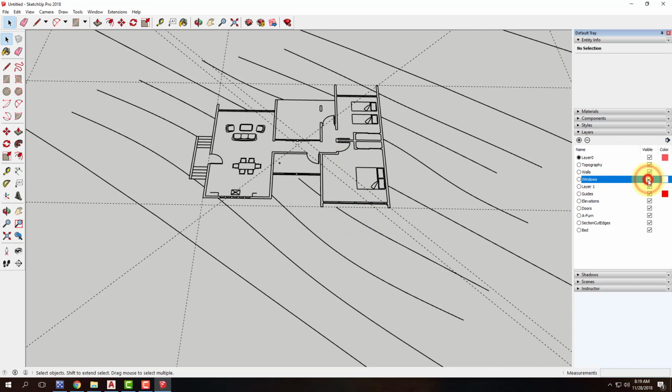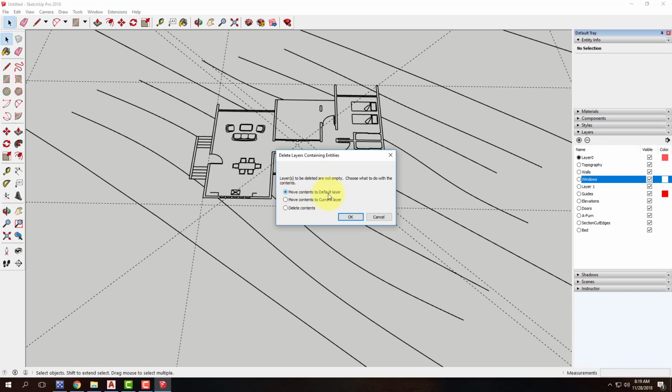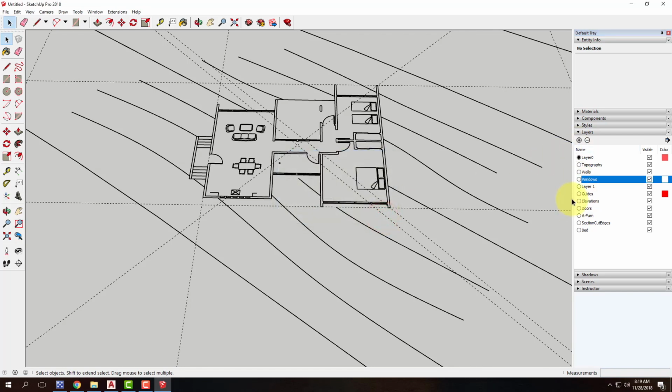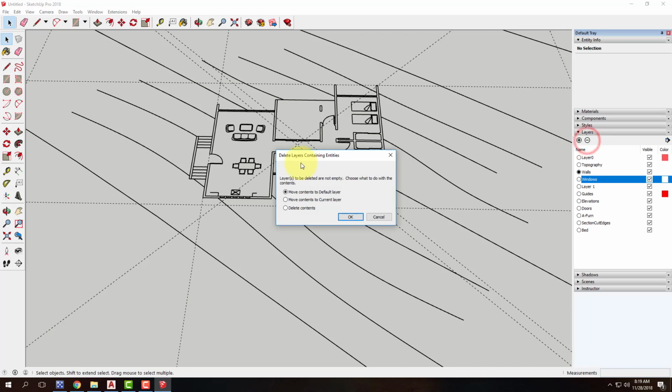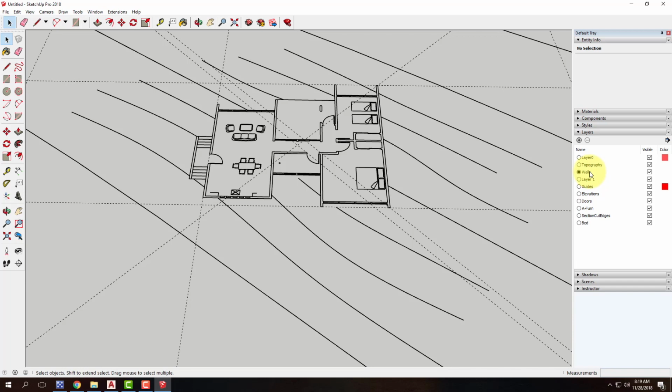Windows layer. The windows are going to end up being important. I'm going to want to save those pieces. So with the Windows layer, when I click on the Delete Layer button, I have a couple other options. One is to move the contents to the default layer, or the second one is to move the contents to the current layer. So if I'd like to consolidate those, I want to think about what layer I want to move them onto. Let's just move them onto the walls layer. So I'll make that the current layer by clicking the little radio button next to where it says Walls. Then I'll go back to the Windows layer and delete it, and say Move Contents to Current Layer. That will move all the windows onto the walls layer. So you see I'm kind of consolidating my way down.